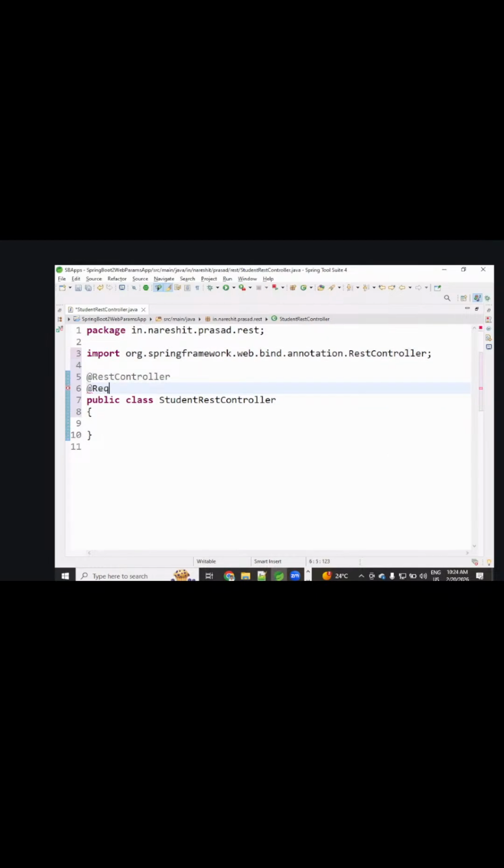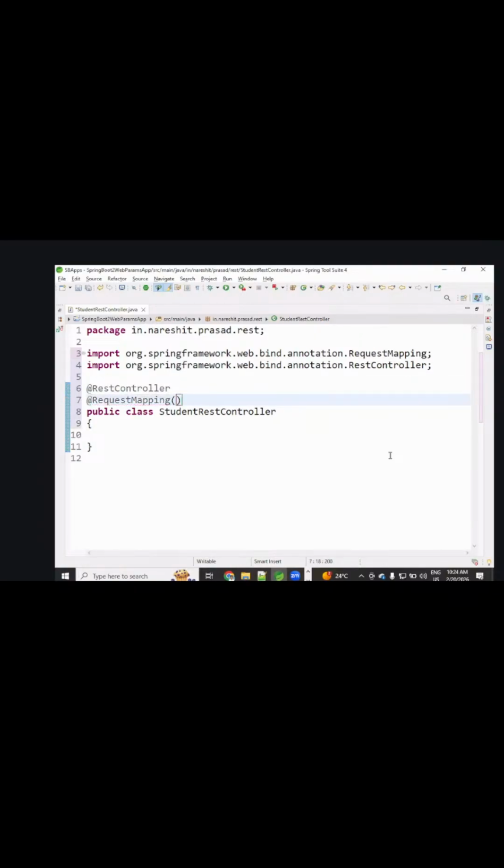@RequestMapping, control shift O. I'm using the endpoint URL as student.